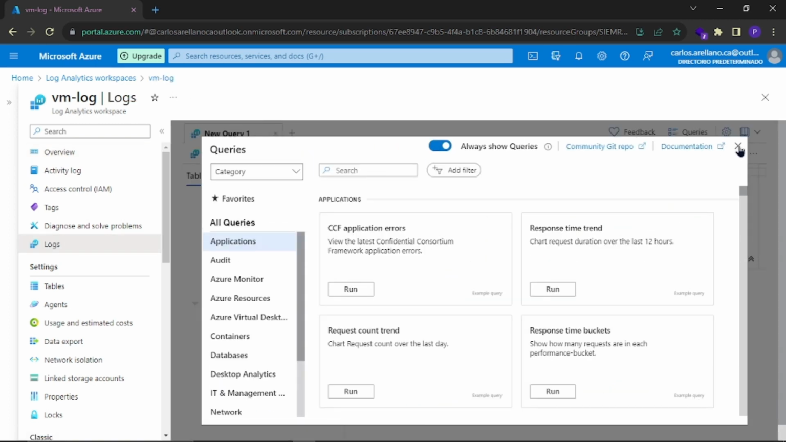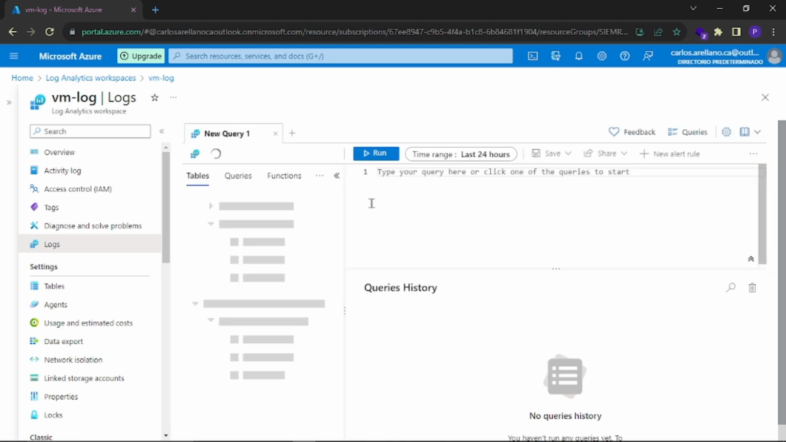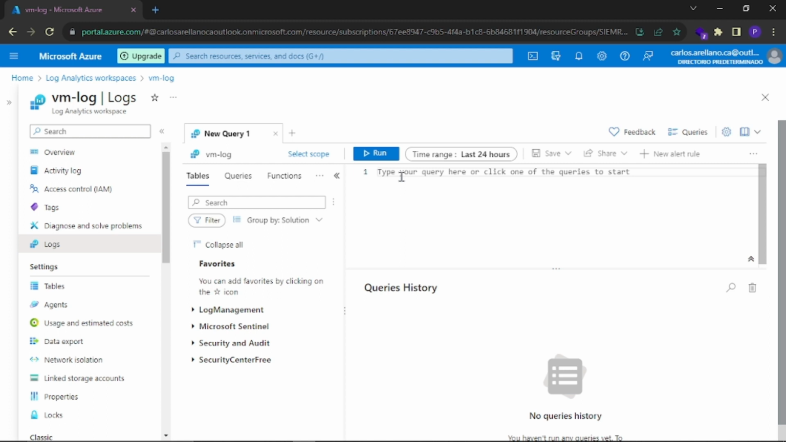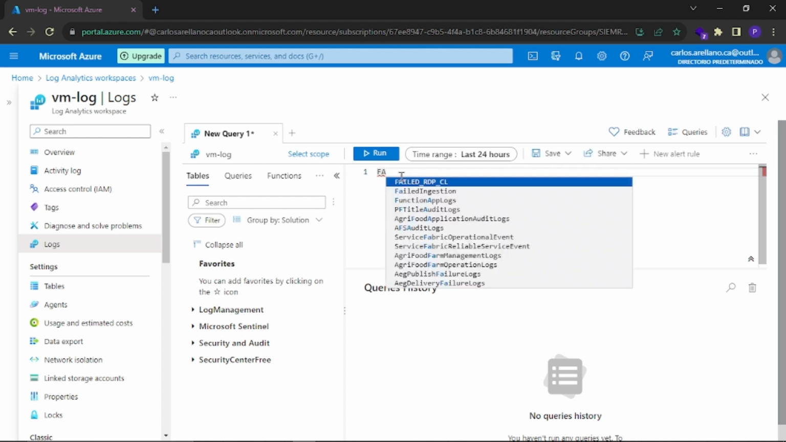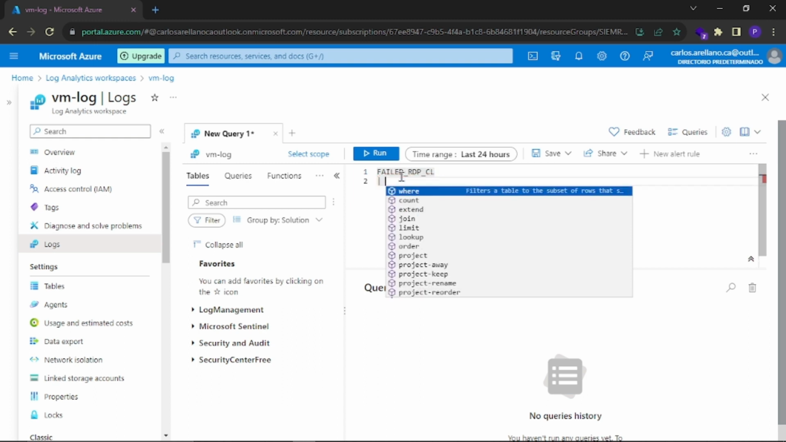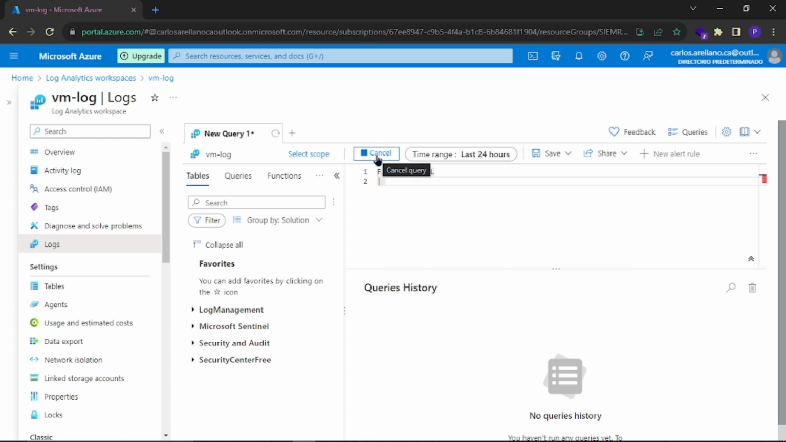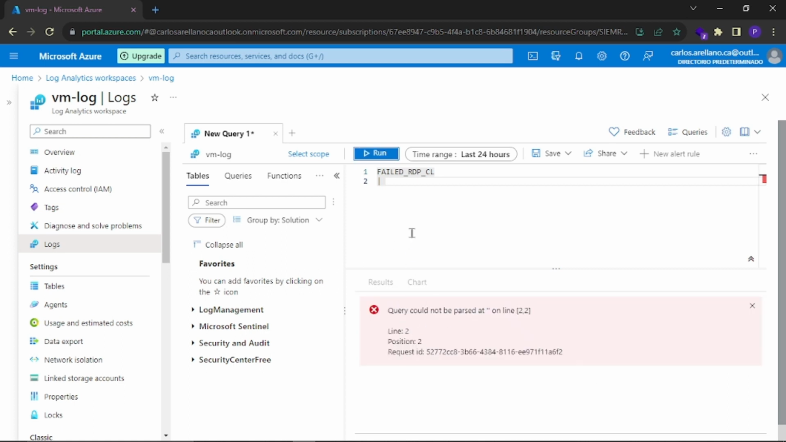Let me close this. So here you can see we have a new query. If we type right now our table, we won't get any kind of information since it's still gathering that information from the logon attempts. So as you can see, we are not going to get this kind of information.